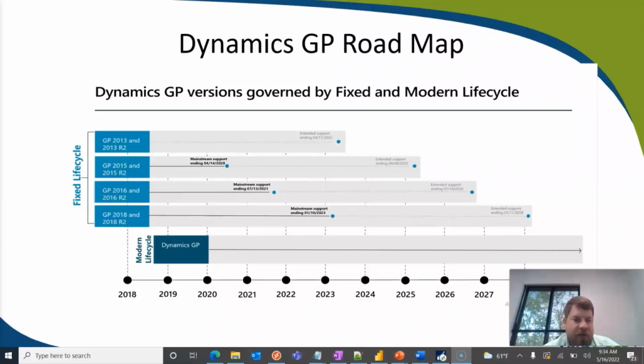Now, if you look below this, we can see that GP has moved into what Microsoft calls the modern lifecycle. And they plan to go all the way out. They've got it out till 2028, and you'll notice it says "and beyond" down there below my picture. So that is the plan for GP. It looks like it's going to stay. They will be releasing updates using that modern lifecycle.